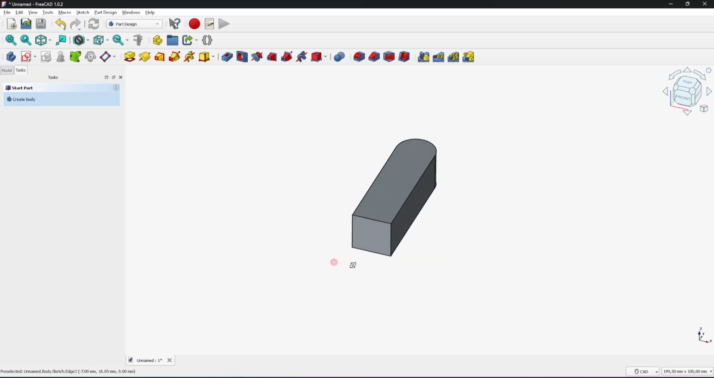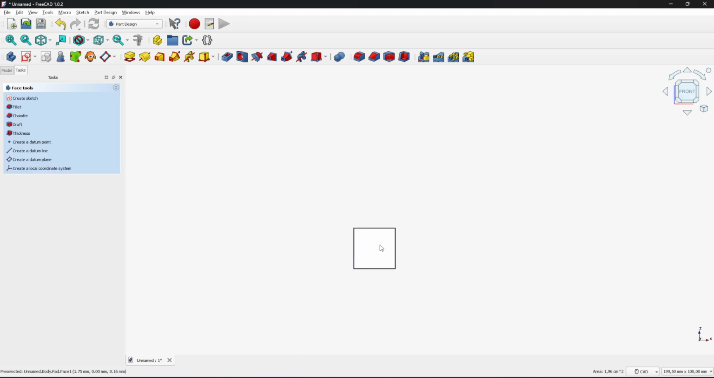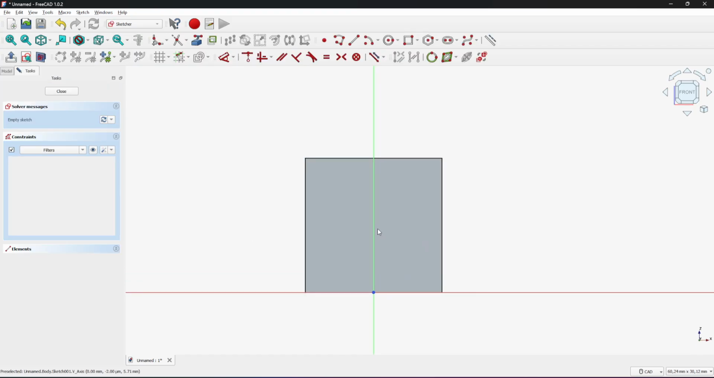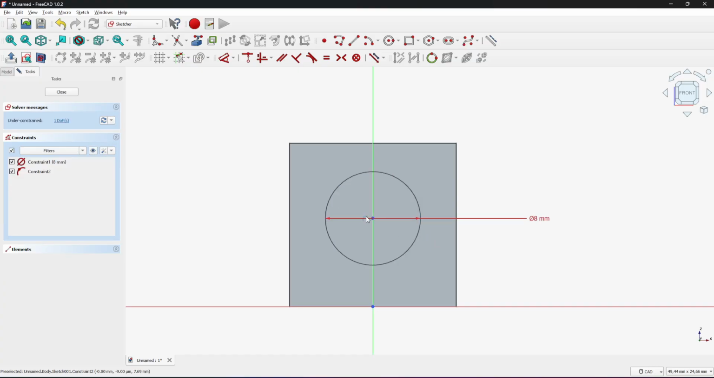Now rotate the sketch until the front view is facing you. Click on the top face and create a new sketch. Draw a circle starting from the center line. Set the diameter to 8 mm. I need the end of the circle to be 3 mm away from the bottom edge. The radius of the circle is 4 mm, so the distance between the edge and the center of the circle must be 7 mm.